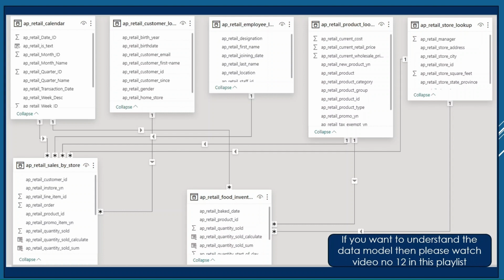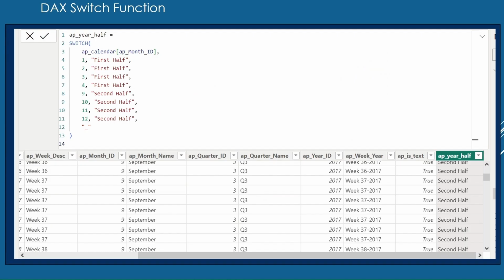This is the data model which we are going to use in this exercise. If you want to understand the data model, then please watch video number 12 in this playlist. Let's see what we are doing here. Here we are creating a column with the help of a switch statement. The value we are getting comes from the expression, AP month ID, and this is the value, and this is the result.